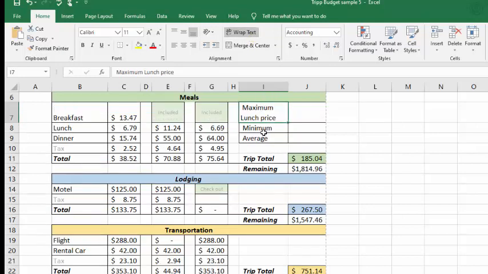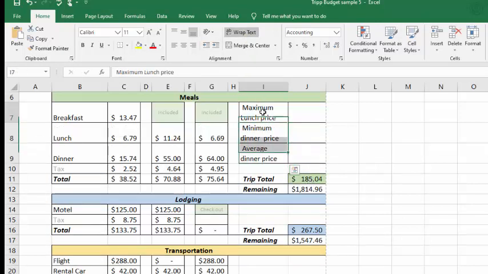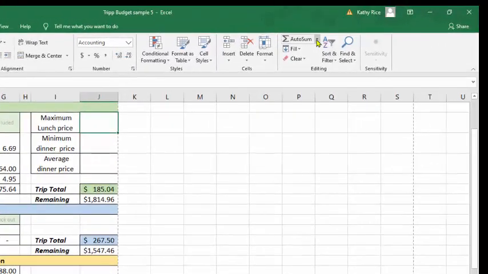And I'm going to wrap this text. And then I'm going to do the minimum on the dinner. Since there is no breakfast for the 2 days on this one, this is the way I'm going to do this. And then I'm going to do the average on the dinner price. And I am going to wrap text on these 2 to where we can see everything. And as a matter of fact, I think I'm going to take this. Wouldn't it look better centered? There we go.